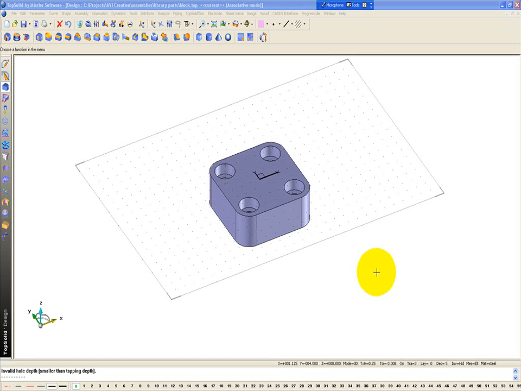Okay. In this next sample, what we're going to do is define the tool shape for this insert block. When we take and insert this block into our assembly, we want it to cut the pocket automatically for this block, plus put 4 tapped holes in.